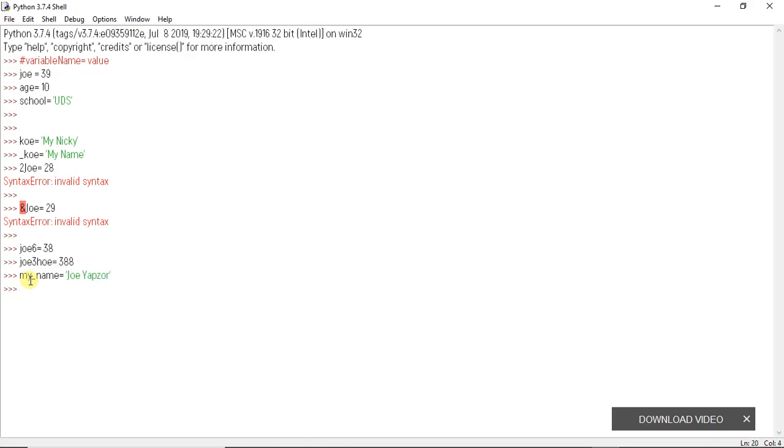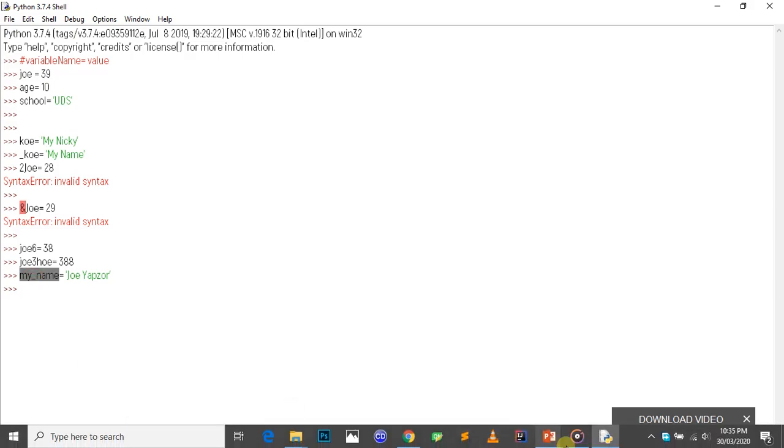My name is equal to Joe Yapzor. You realize that there's an underscore here, and an underscore can also start. But you cannot start the variable name with a symbol or any number, except all alphabets and what? The underscore symbol.